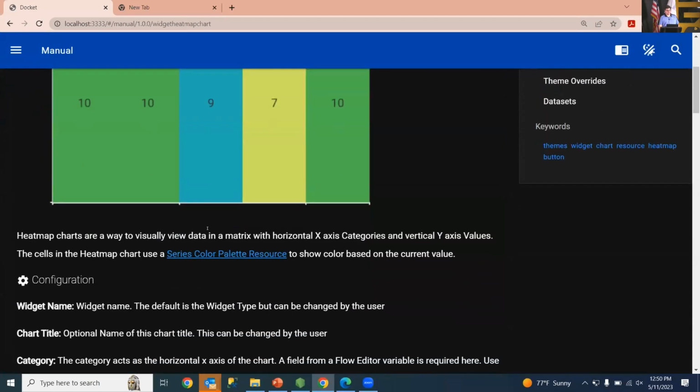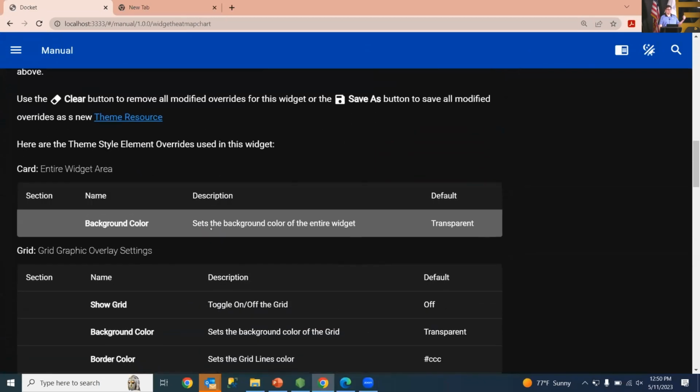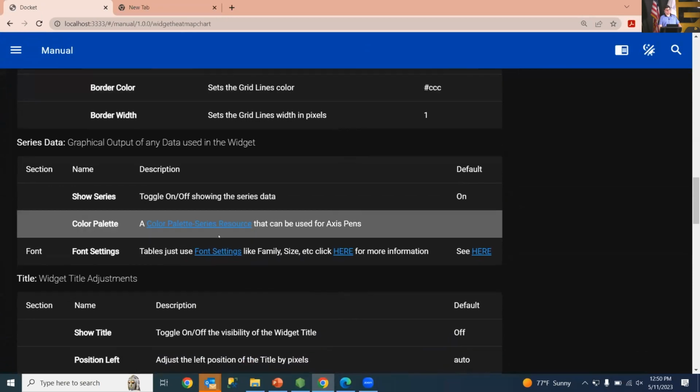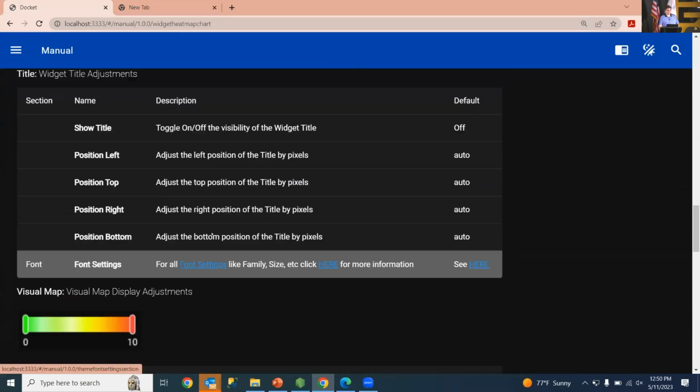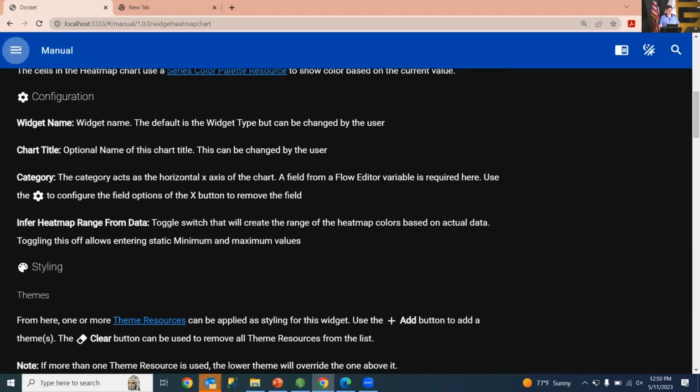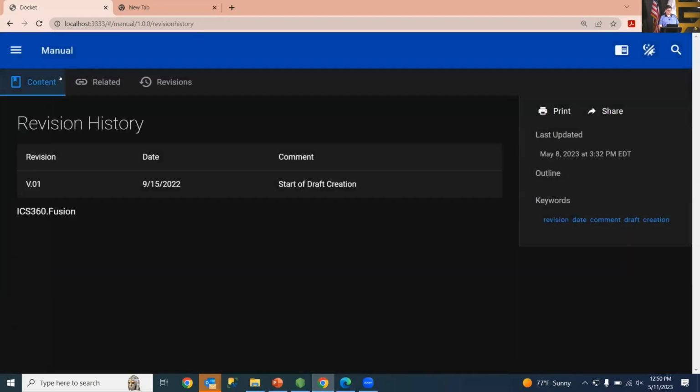And on here is where you can actually go in and set up the theme and the style for all the header information, the legend information, the way that the heat map will show for this example, that sort of thing. A couple of other things that we're still working on.